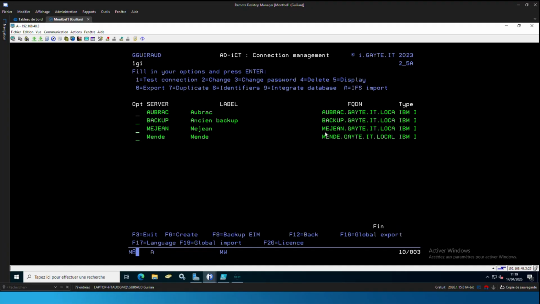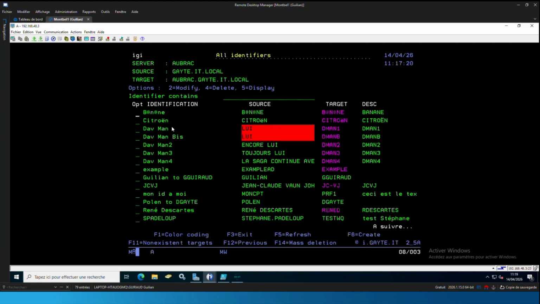We see here the servers that we manage. Those three are on read-only, and this one is the local IBM i that we're going to do some things on. Here are all the associations that we created. As you can see, it's myself, Gillian to Gigiro. That's my Active Directory account, and this is my IBM i user profile. The source is Gillian, the target is Gigiro.